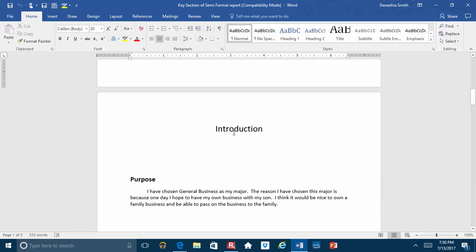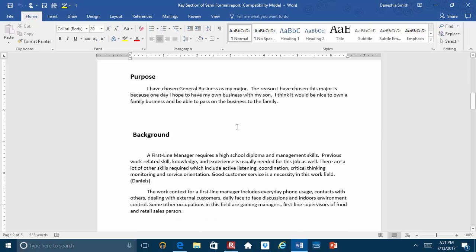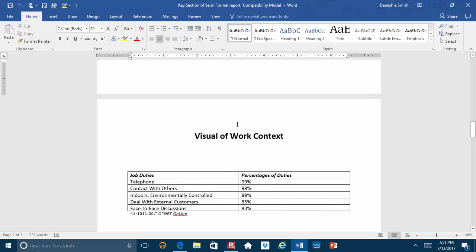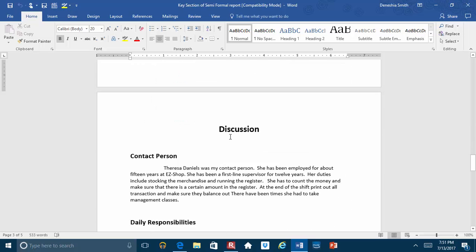So let's look. Introduction is good. Okay, same thing. Now, visual of work context. This looks like a major heading, but it should not be a major heading. So we're going to come back to that in just a little bit.